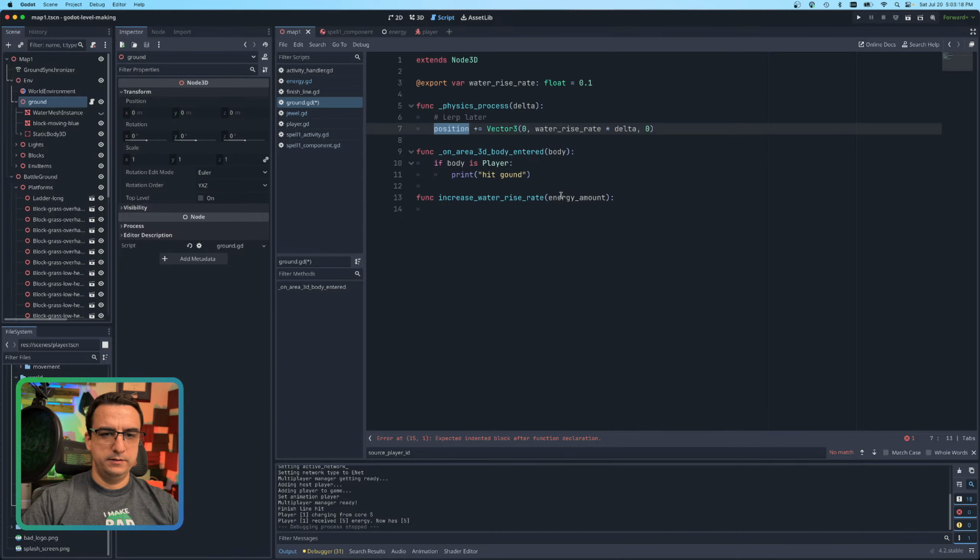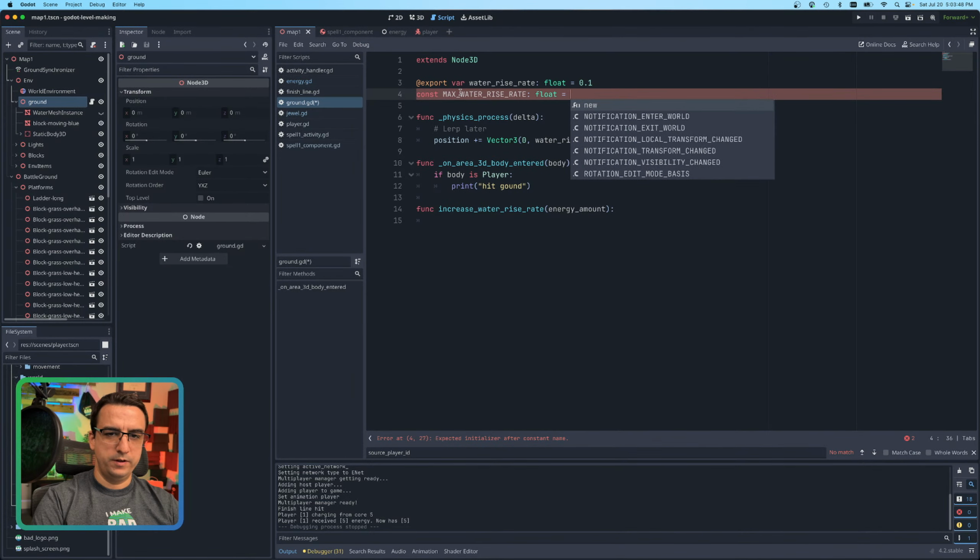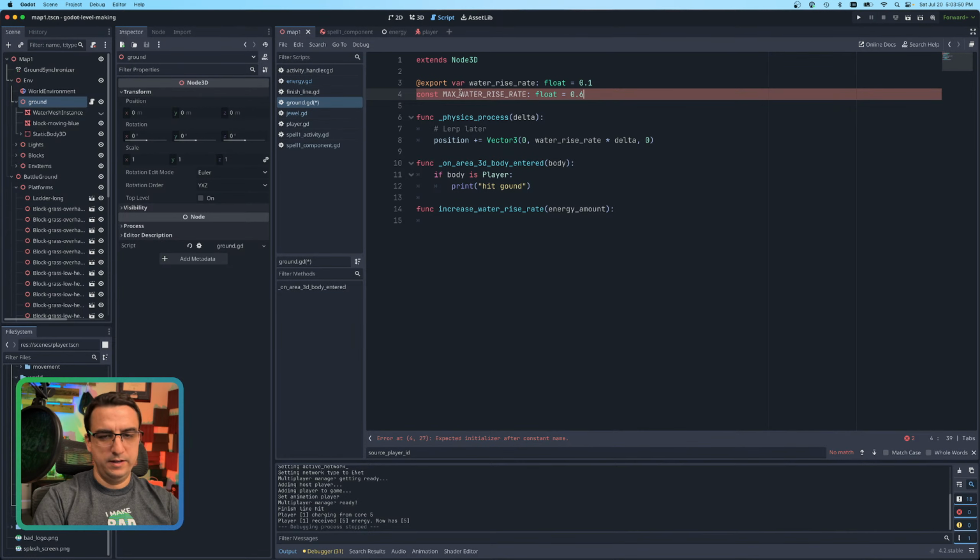Just thinking out loud real quick. Okay, so what we'll do is I think we need to have a max water rise rate of something. So let me just stub that out. Const max water rise rate, and I don't know. What is it now? 0.01, maybe 0.05. Let's try that. Equals 0.5. I think that, I don't know, maybe that's, we'll see.